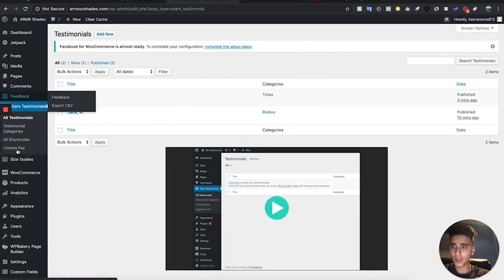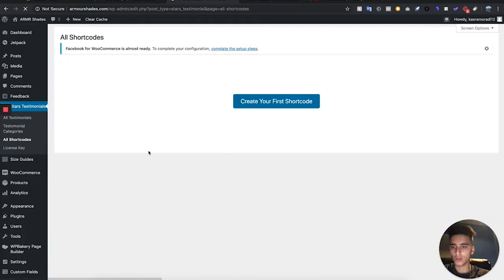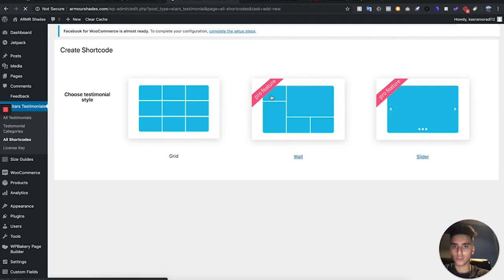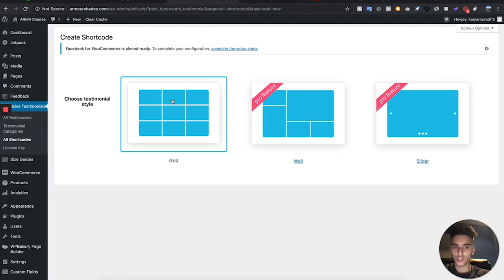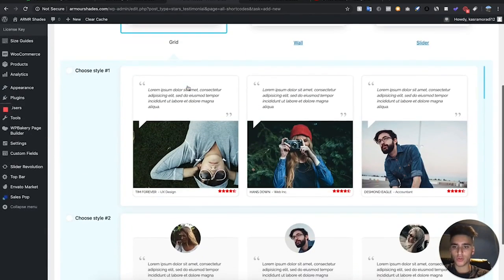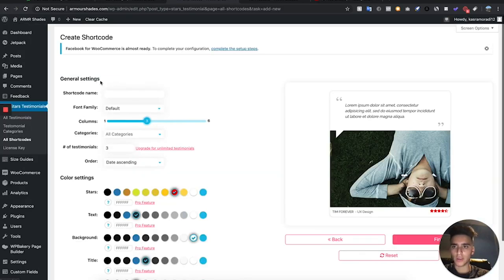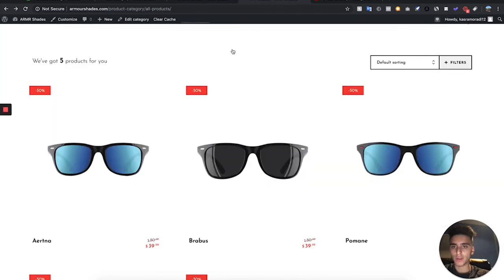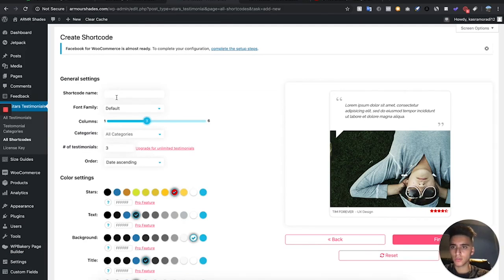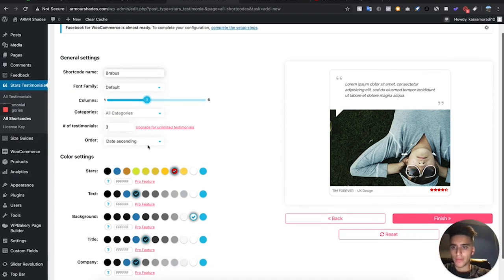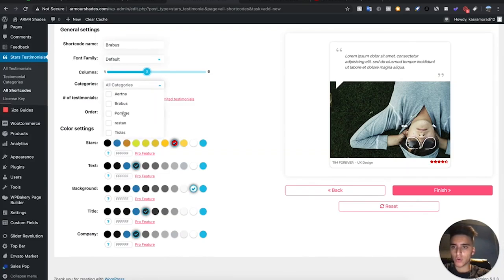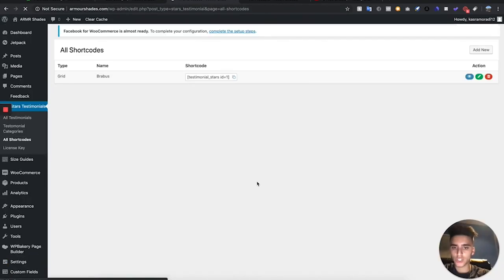Now that we have that, we're going to go to all short codes on the bottom left-hand side under the testimonial, and hit create your first short code. I'll usually just go with the grid, then go to choose style and hit customize. For the name, I'm going to make it Brabus, and that should be good. The category I'm going to put it in is obviously the Brabus one. I'm just going to hit finish.